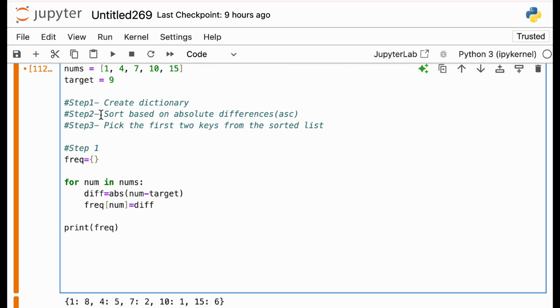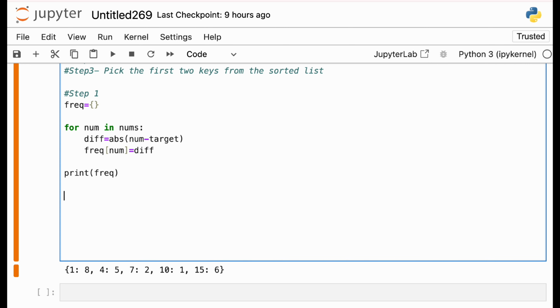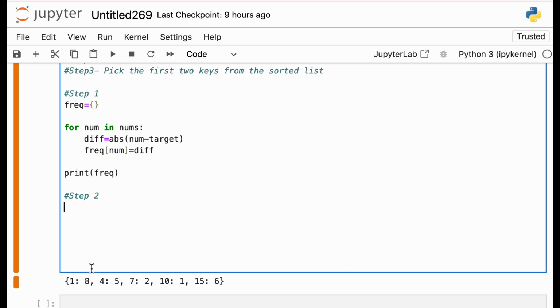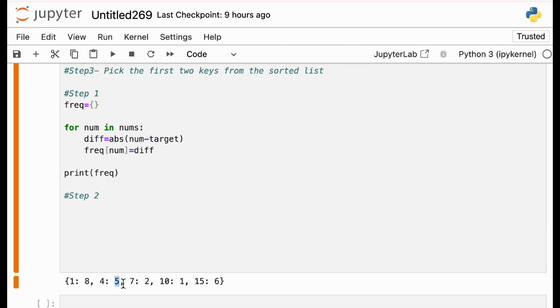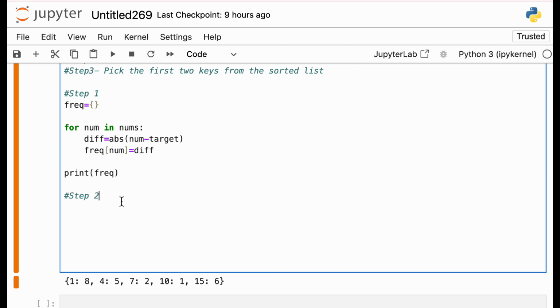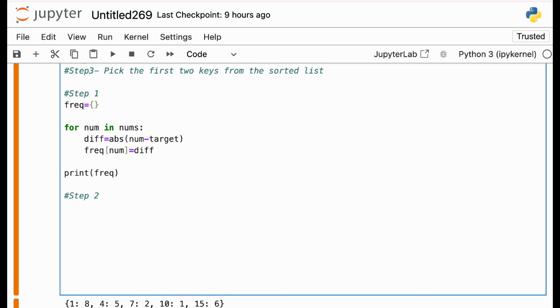So this is my step 1, that sort based on absolute differences. How you are going to sort, we will see that in step number 2. Now to sort this particular dictionary based on my absolute difference, I will be using the sorted method that is present inside the dictionary. So to that, I will create an object here. I will call it sorted_frec, and this is equal to dict, and inside that I will be calling my sorted method.